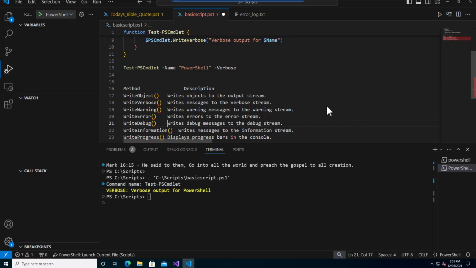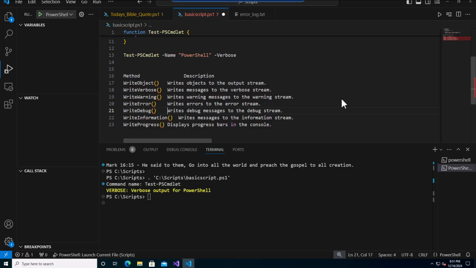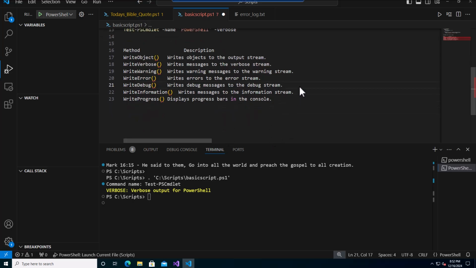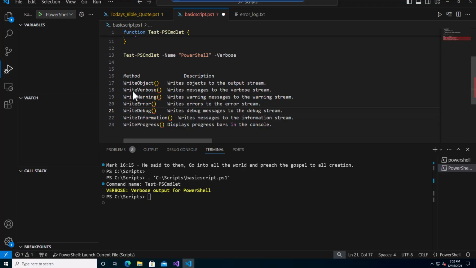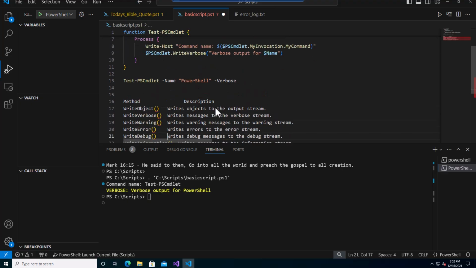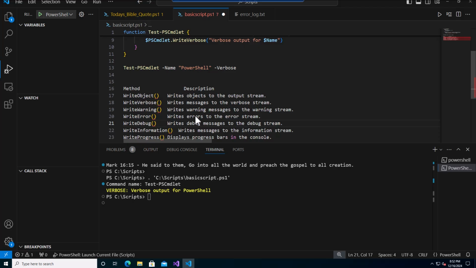I think we see a lot of those. Write debug writes messages to the debug stream. Then we have write information, which writes messages to the information stream, and write progress displays a progress bar in the console. So these are the other options you have from that PSCmdlet variable. That provides you the method to interact with the PowerShell output streams. So that's pretty much it. You could invoke them almost the same way wherever you want in your code.